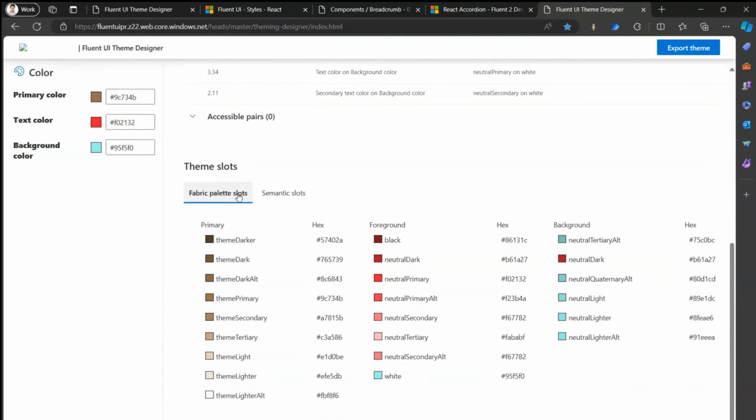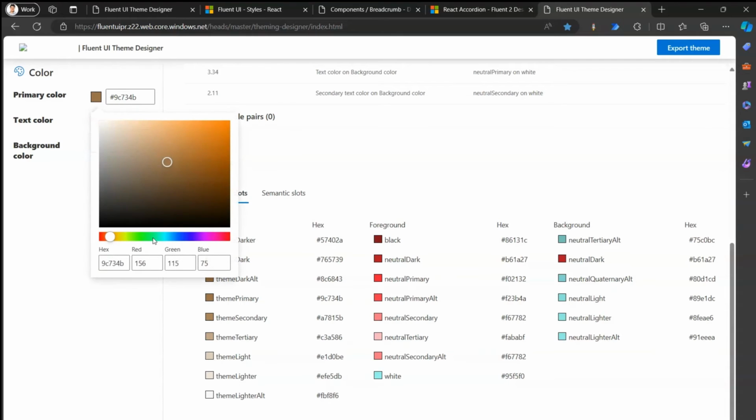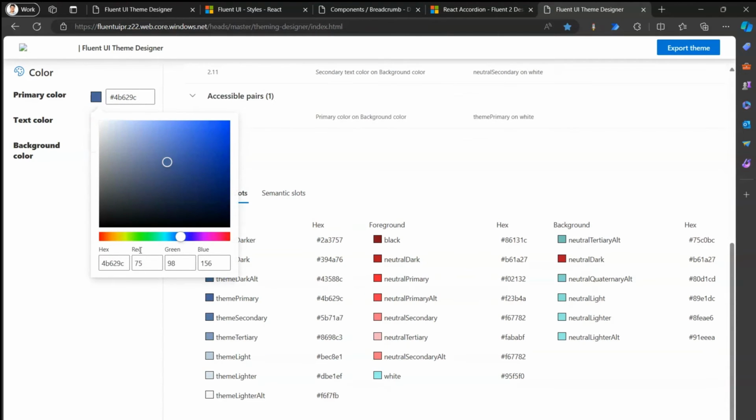Also there are fabric palette slots and semantic slots. These are some of the, I would say, classes which get called when a page gets rendered within your application or your website. There is a theme darker, theme dark, theme dark alt, and there's a corresponding hex code based on the color selection we did. This will all change depending on how we select the color code.